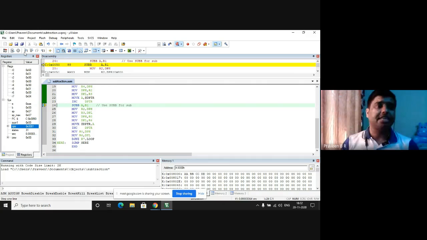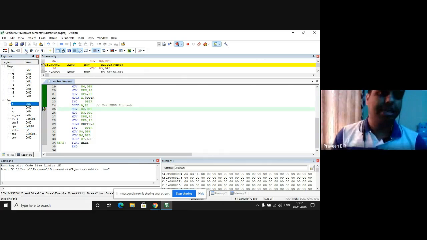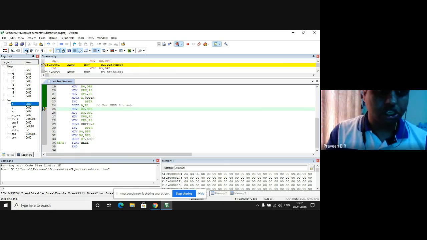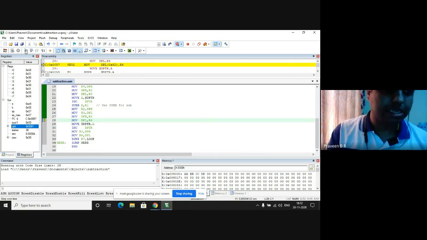So the data present in the accumulator is AA. The data present in R1 is 01. So AA minus 01 is A9. A9 minus 0 is A9 again. So the answer is A9. This has to be stored in the 6000 memory location. 60 is stored in R0 and 00 is stored in register R6. So your data pointer will be pointing towards the 6000 memory location.